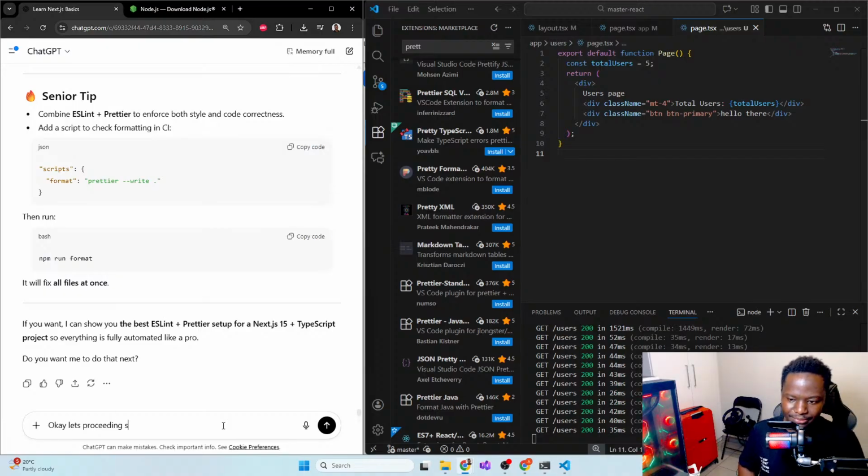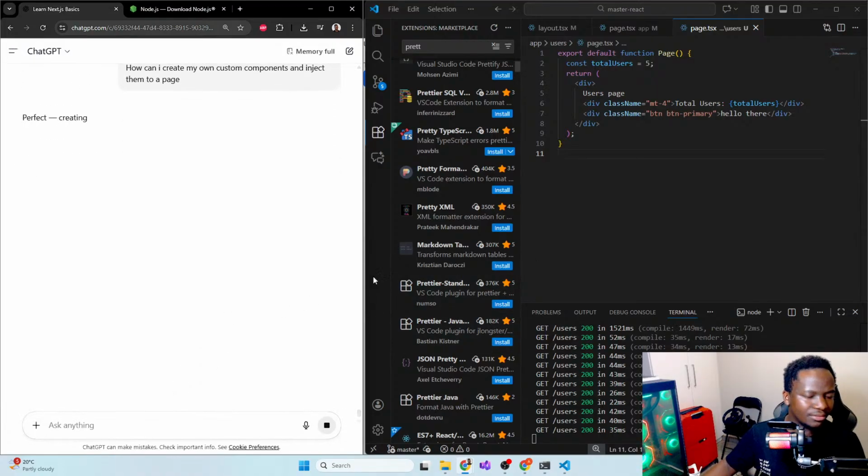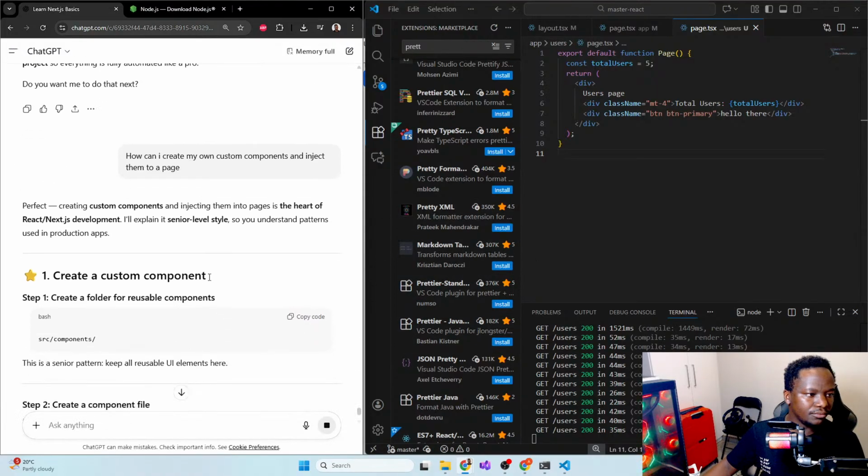Anyway, now I'm moving to this thing. State, right? Component state. But before we move to components, actually, how can I create my own, let's say, custom components and inject them into a page? Let's do something like this. Okay, let's close this. We can just close.